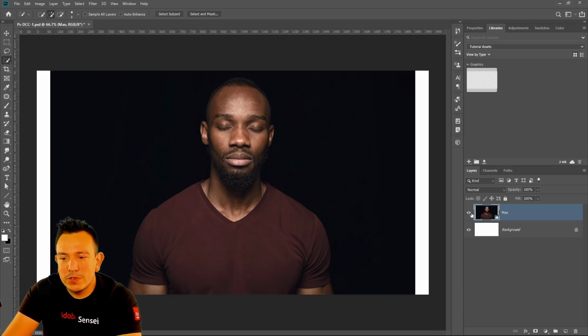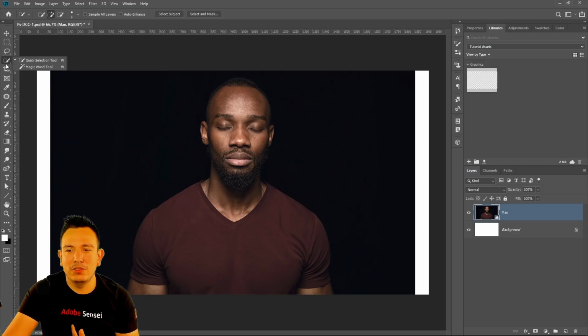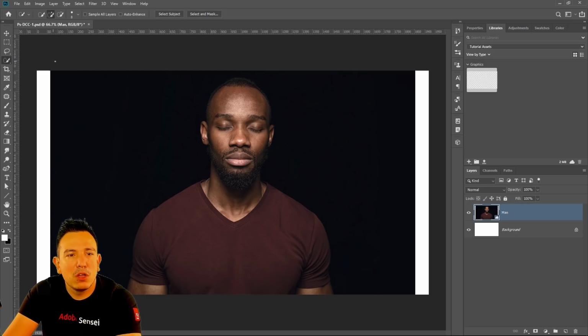So what we're gonna do is select the man layer and remove the background. Even though he is wearing a dark shirt and he's not very well lit and the background is completely black, Adobe Sensei, Adobe's artificial intelligence, will be able to select the subject and remove the background. So I'm just gonna click on select subject and that will make a selection right around him. Look at that, isn't that super cool?